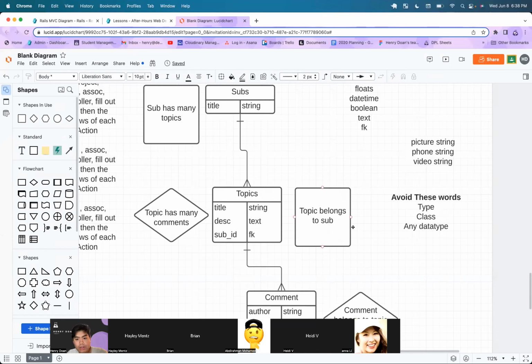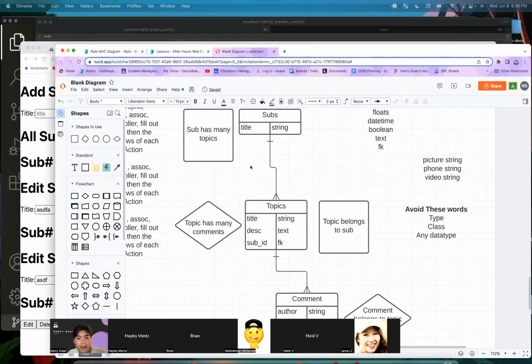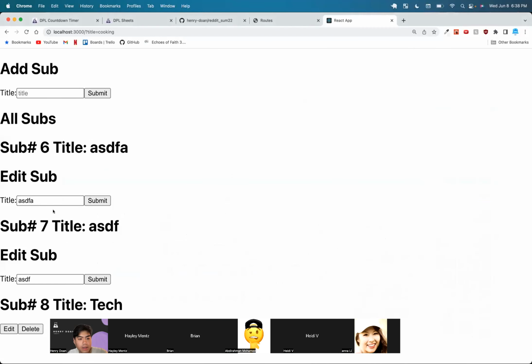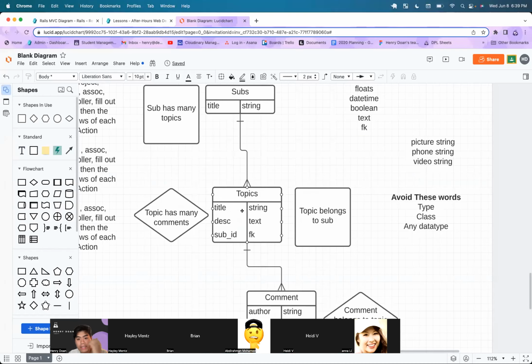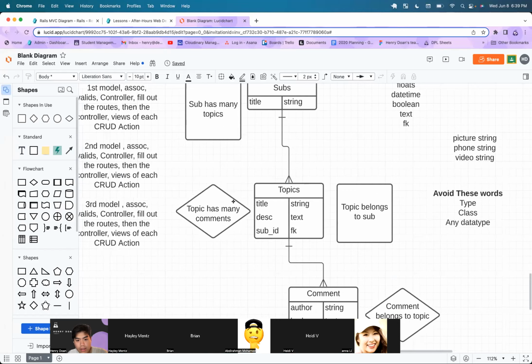So the next thing is going to be the topics. With the topics, we are going to have them display right under each of the subs here. So for now, we'll just have it all show up on one page. Later on, I'll show you how to do things in multiple pages. With the topics, it has a title and description, and it belongs to a single sub. So then you can take a look at each sub and then all of their topics. And then here are the relationships and the belongs to.